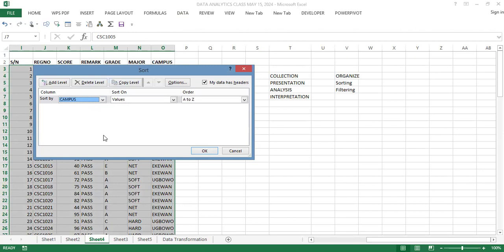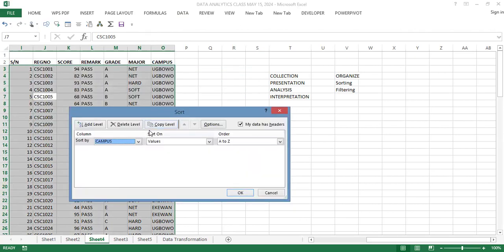How come campus is there? Is it you that inputted it or is it already programmed? Yes, all the columns are there on the list, according to the columns.